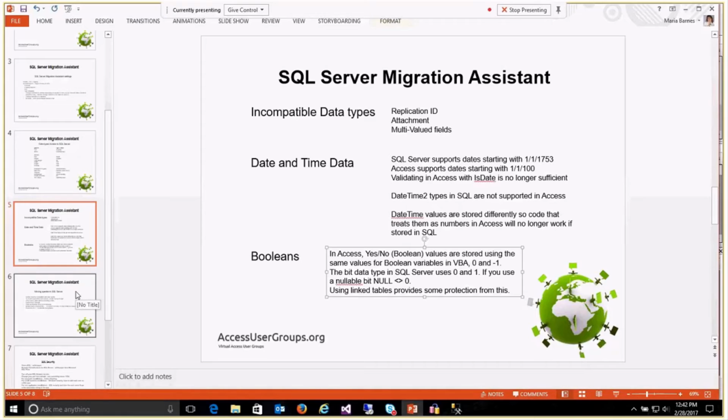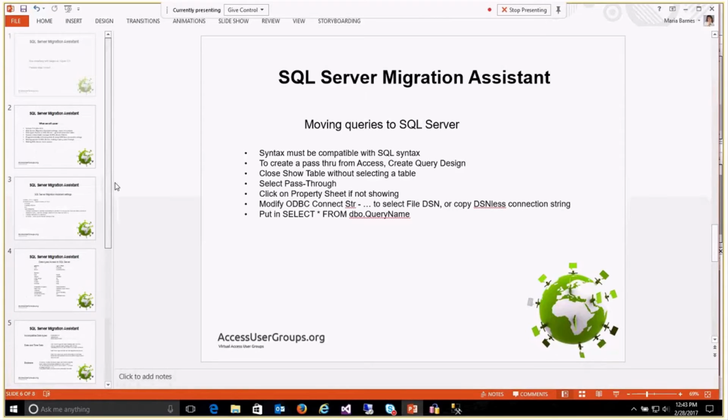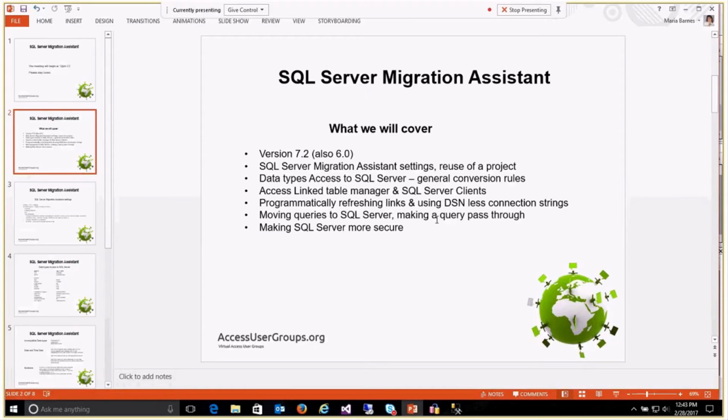Let's see other things that we want to do. Before we get into queries here, I'm starting to run low on time. Let's talk a little bit about the link table manager and SQL Server clients and refreshing links or table names with code using DSN-less connection strings.